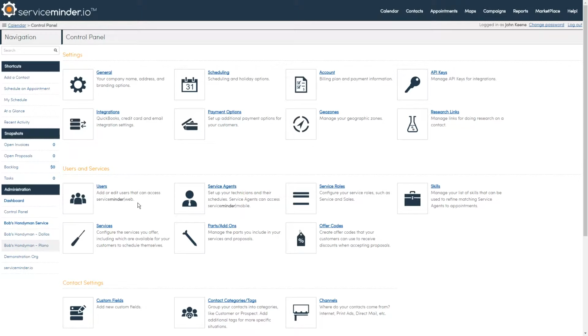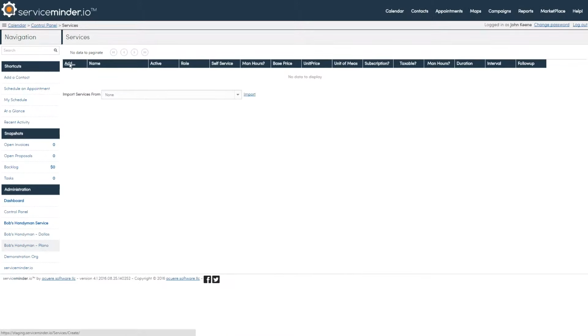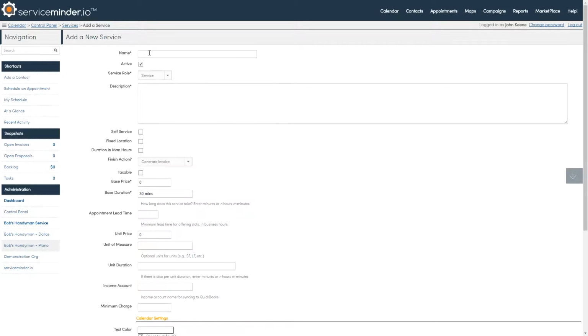Next, we'll add some services. Services are what describe your appointments and the type of work you do. For example, you will probably want an estimate service so you can schedule an appointment to give someone an estimate for a project. We're going to check the self-service option on this one in case you want people to be able to use our online scheduler to book estimate appointments on their own. We'll also set the default duration to 1 hour.